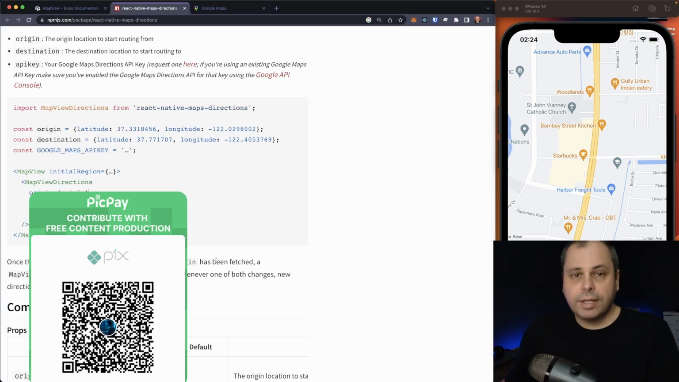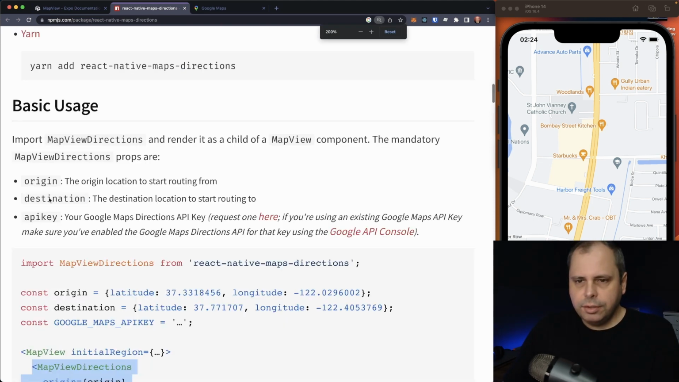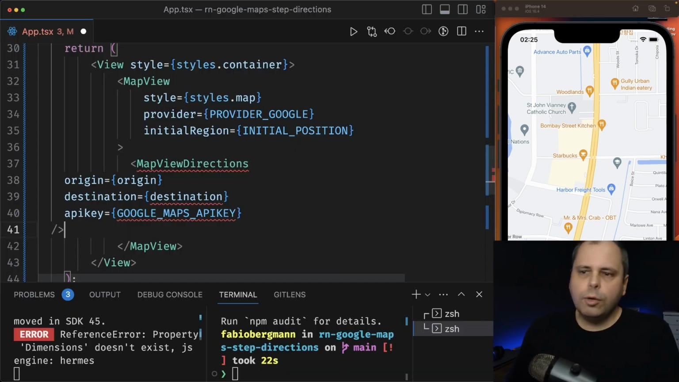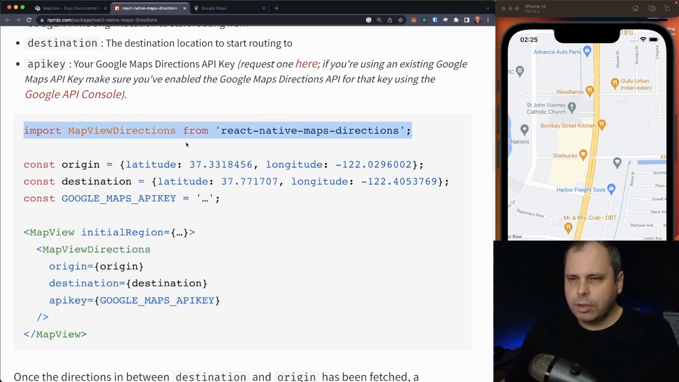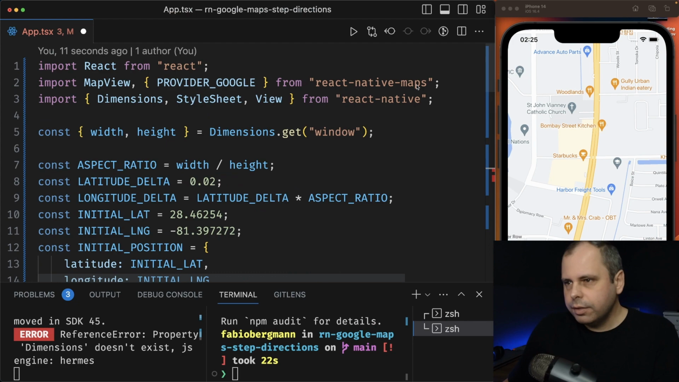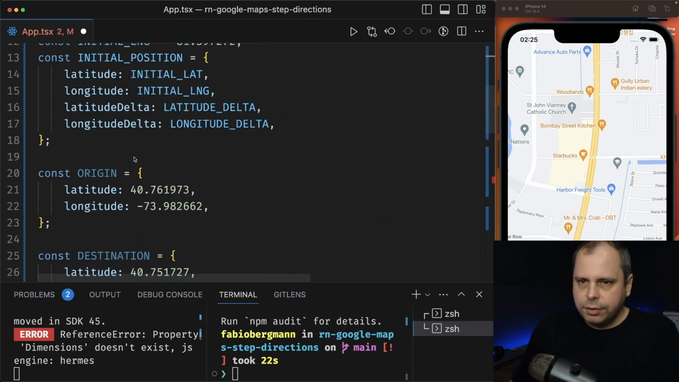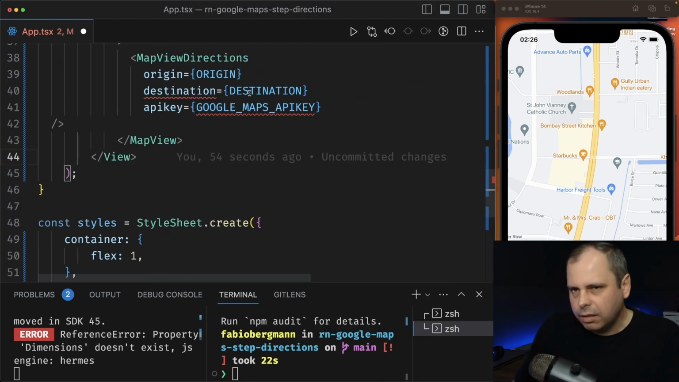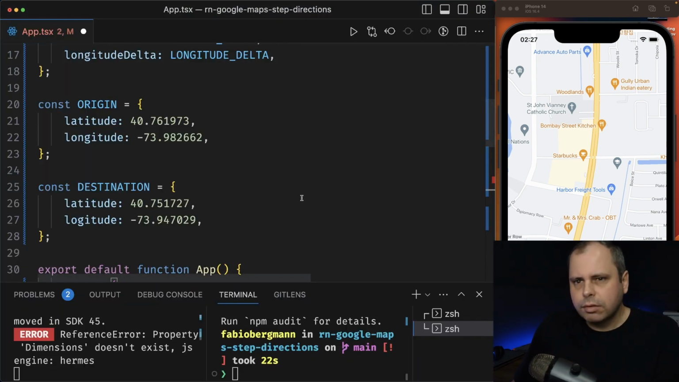And now let's go back to the documentation, and what we need is the Google View directions, where we need the origin, the destination, and the API key. I will copy this one and I will paste it here. We need to import the map view directions. So let's copy the import, to make it easier. Let's paste it here. That's fine. And we need the origin, this one, destination. I have no idea why this complains about this, because according to the documentation, it's correct.